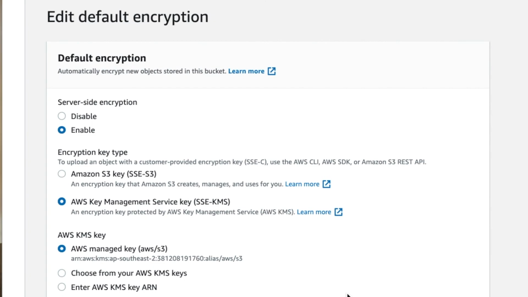So that's it. In this video, we looked at how to encrypt objects in Amazon S3. It's always a very good idea to turn on encryption because that adds another layer of security to your S3 bucket.